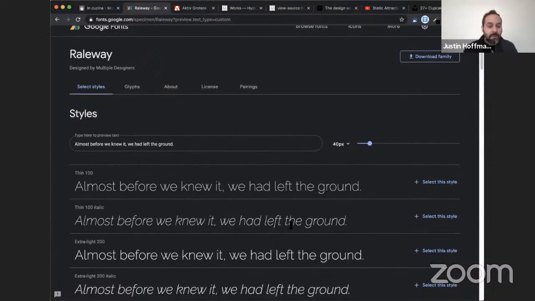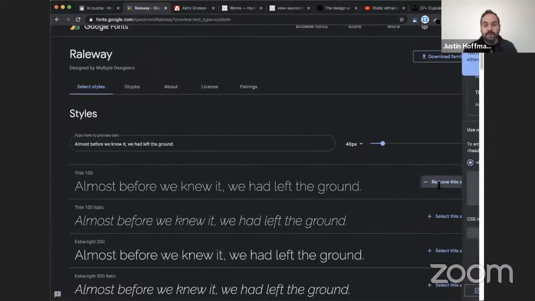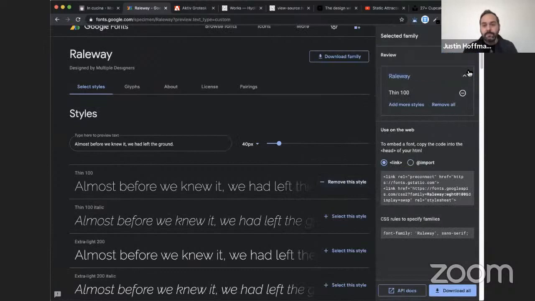So let's say that I wanted to connect this Thin 100. I select this style, and Google Fonts has tons and tons of fonts. There's no reason you should have to buy a font. If you're working for a really specific, fancy client, then maybe you do want to buy a font at some point. But for the most part, you should be able to find your fonts for free on Google Fonts. There's enough that are similar to each other.